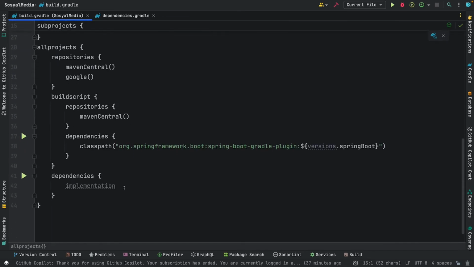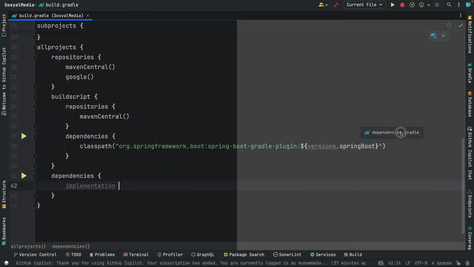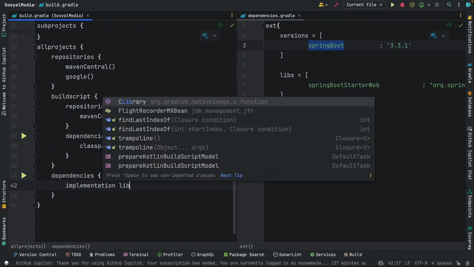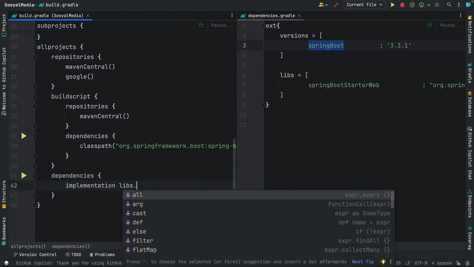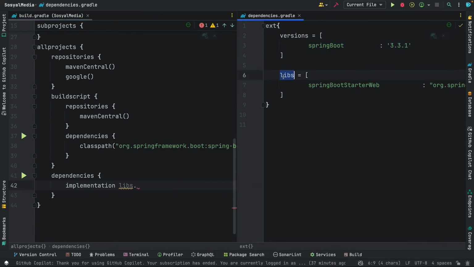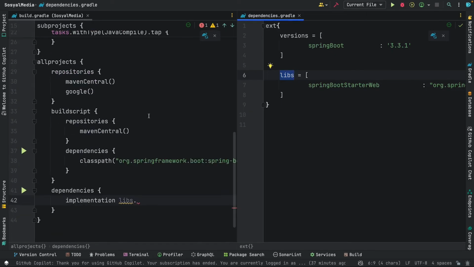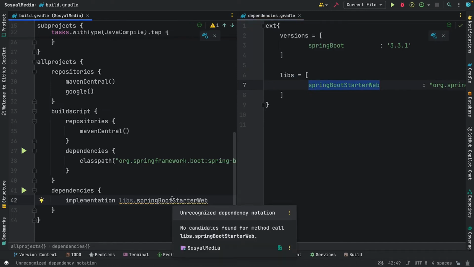Let's use it. How will we use it? Move this aside. No confusion. You should do it like this when using it, too. Here, you say implementation. Look, when I say Libs, this Libs here, this is Libs, friends. How does it recognize this Libs from here? It recognizes it from the dependencies Gradle above. Here, you type Libs. Then what will you add? You will add Spring Boot Starter and so on, friends.